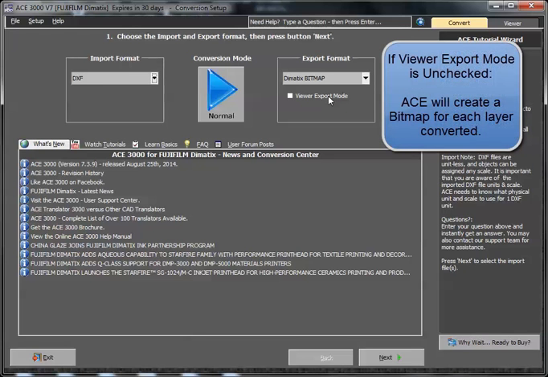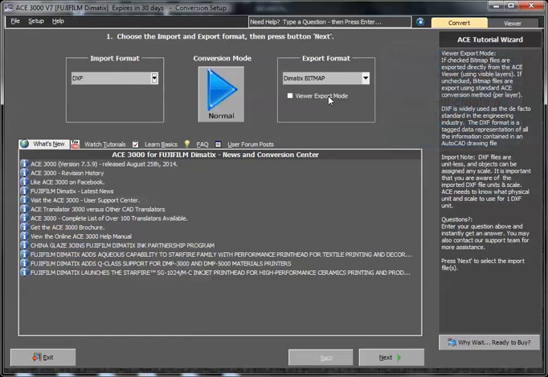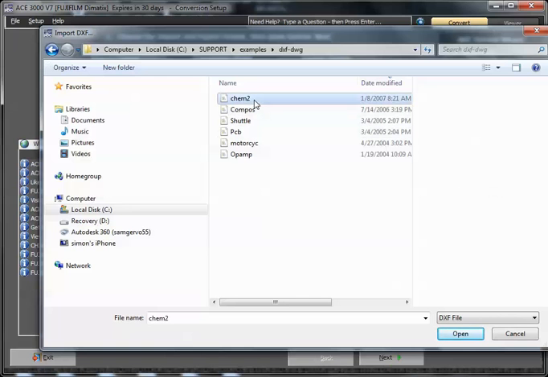What happens is every layer that's imported, ACE will create a bitmap for each and every layer automatically. So it works really nice if you have multi-layer designs or you just need to output more than one layer at a time. It's much quicker and much more efficient. So let me go ahead and select DXF, and I'm just going to choose this one.